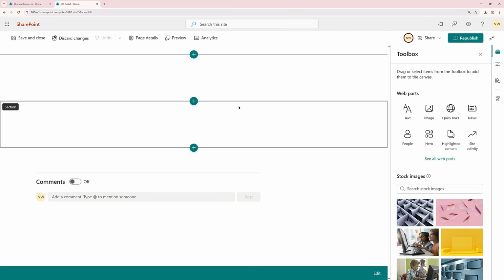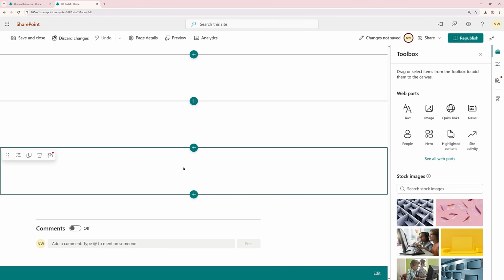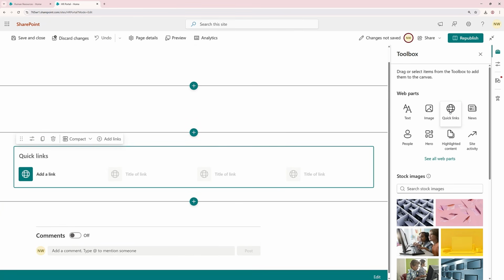Okay, so right here, we have the first section. So we actually have two sections in here. So here's section 1, section 2. I do want another section on the bottom, so I'll go ahead and add one more. And this last section is just going to be one column. And in this section, what I would like is quick links. So here's the quick links. So I'll go ahead and add that.